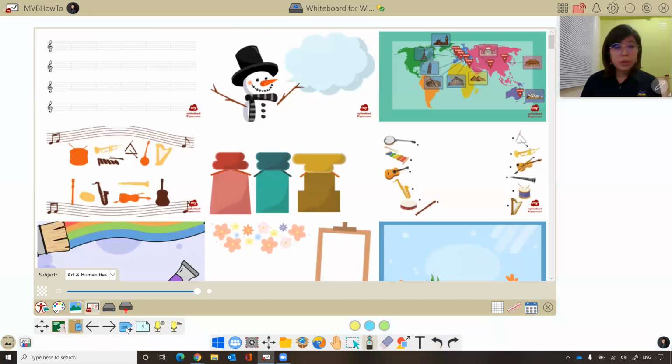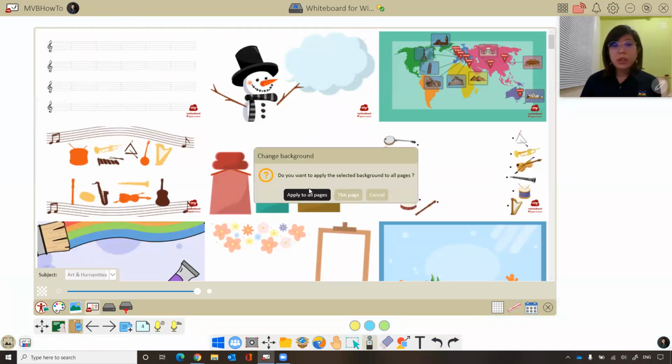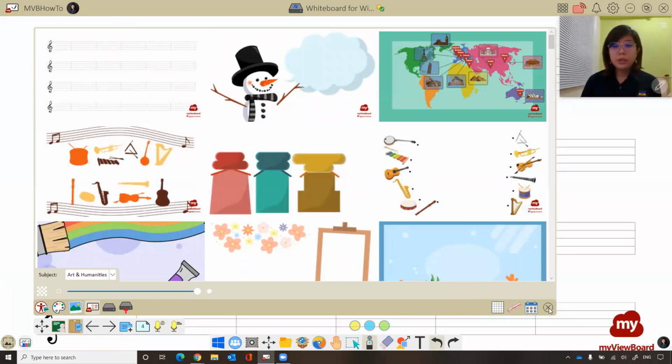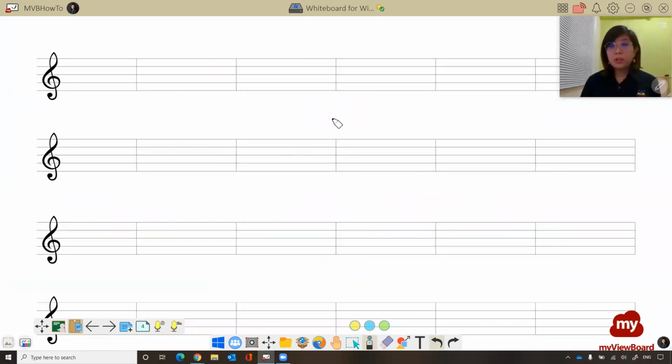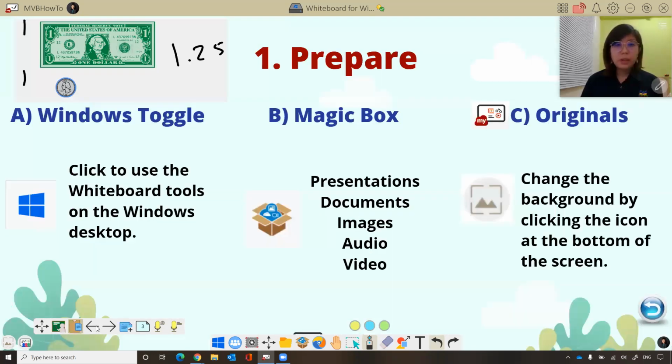So let me just create a new page. And if I click here on the music background, you can apply it to all the pages, or you can just apply it to this page. So I'm gonna click just apply to this page. And then a music teacher could be able to use this in their classes. So really convenient when preparing your lessons. And those are some of the different ways that you can prepare lessons using the Whiteboard for Windows.